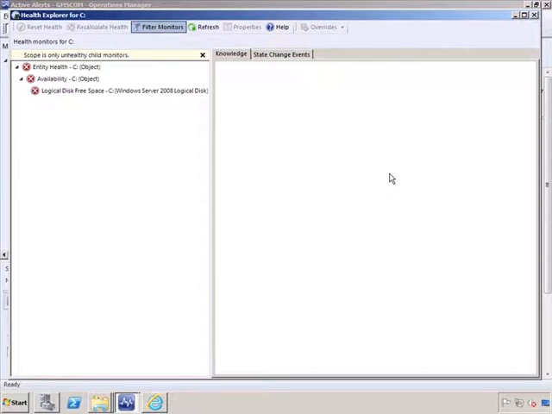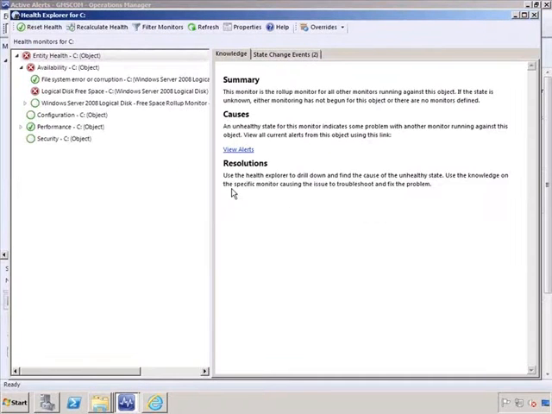Now, right now, all you're seeing are errors, and that's because we have scope set to only show unhealthy child monitors. Now, this scope capability is kind of nice because it allows you to focus on what's wrong with the environment instead of having to focus on what's right with the environment. But for our purposes, I like to show you everything. So I close the scoping, and you can see that we have quite a bit more information now.